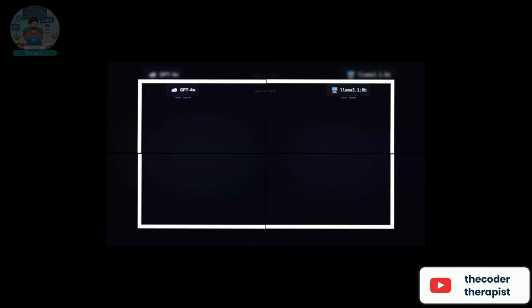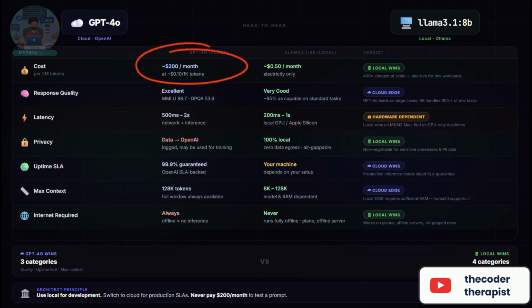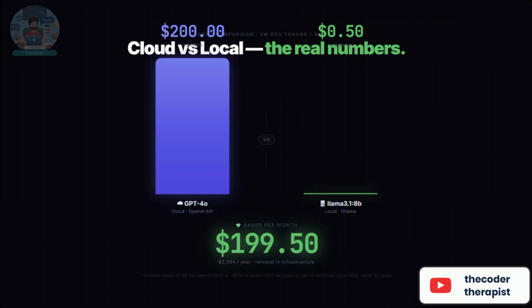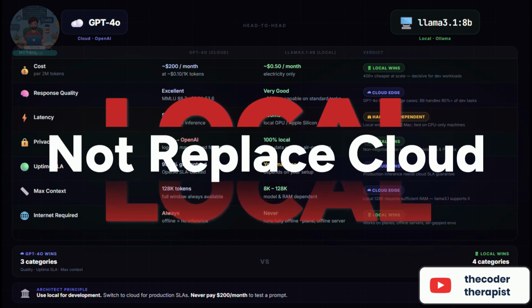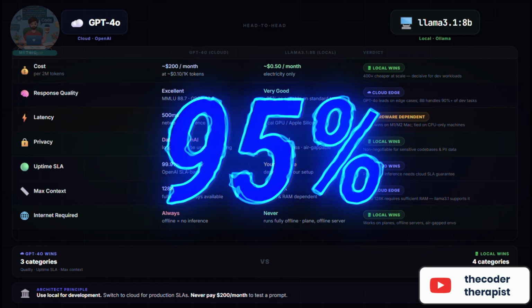Let me show you the actual numbers, not estimates, my real usage. Development workflow, around 2 million tokens per month across all my projects. On GPT-4o, 2 million tokens times $0.005, that's roughly $200 per month. On local Llama 3.1, 8B, electricity cost, about $0.50 per month on my M2 MacBook. Here's the catch. Local cannot replace cloud in every case. Latency, uptime, and the largest models still matter. But for 95% of development work, you don't need the cloud.